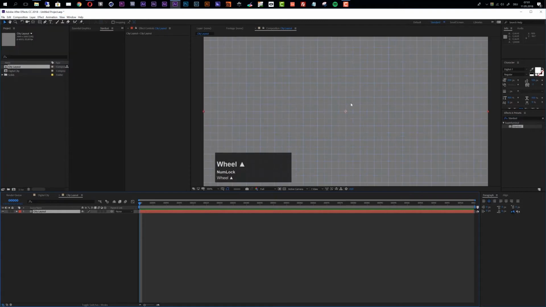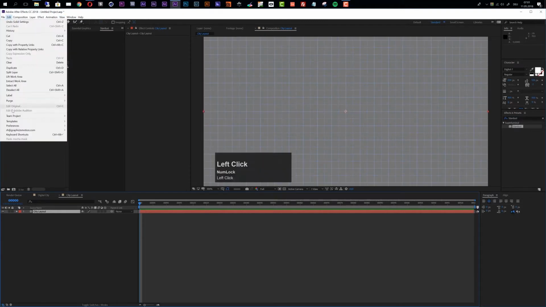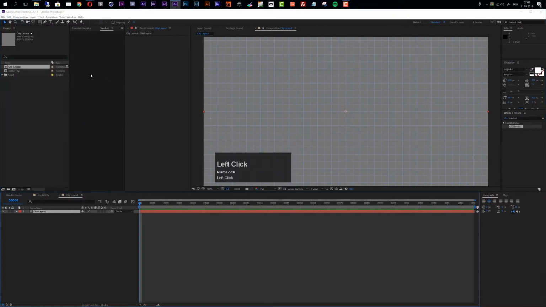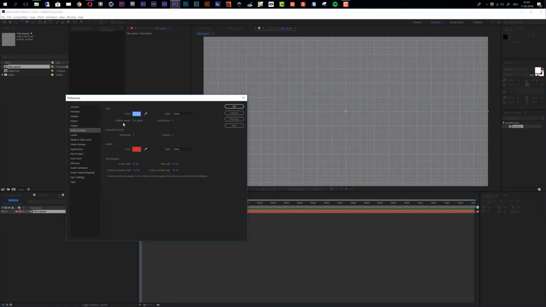If your grid looks different than mine, then this has to do with the preferences right here. You see right here you can set up your grid, you can set up colors, and you can also set up the size of your grid.